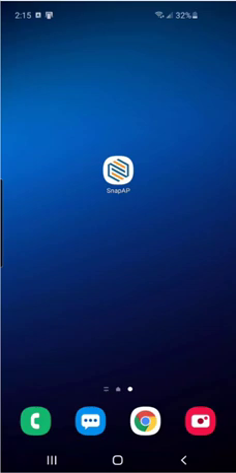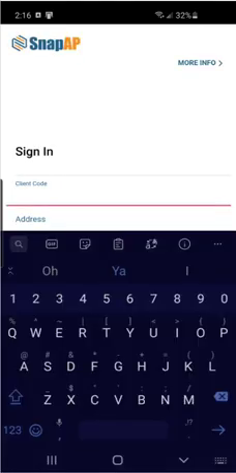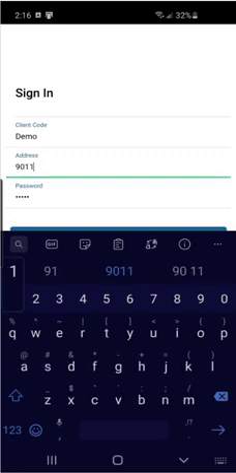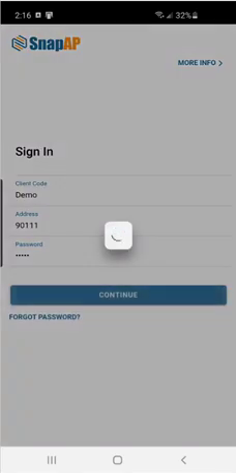So in this video, I'm going to show you how to use the SnapAP Mobile App. The mobile app's available for Android and iOS right now. So we'll tap on the SnapAP icon, and we'll log in with the client code, your access number, and password.